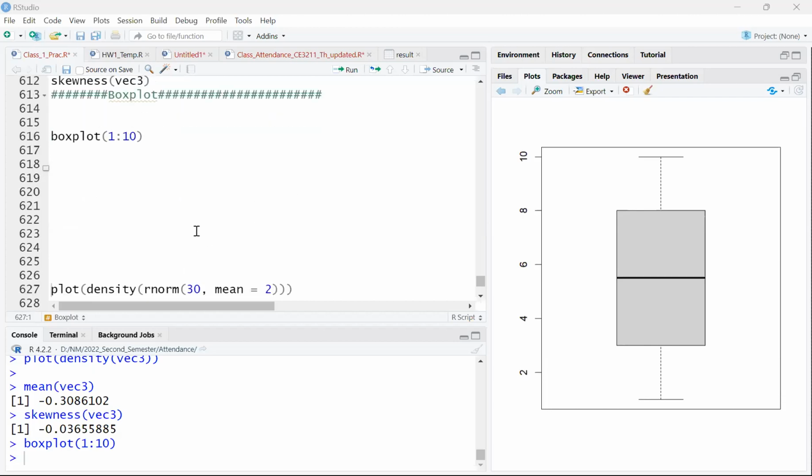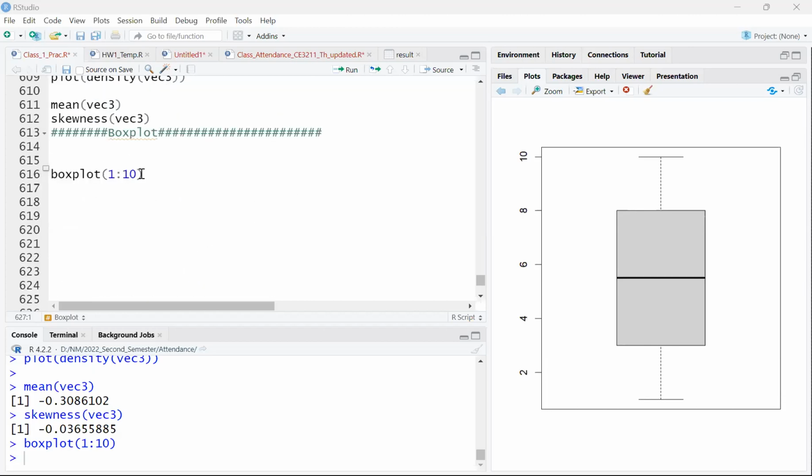So now let's go with the box plot. Box plot is very easy to draw. Just write the box plot and the number in this way. So you will get the box plot in here, right?